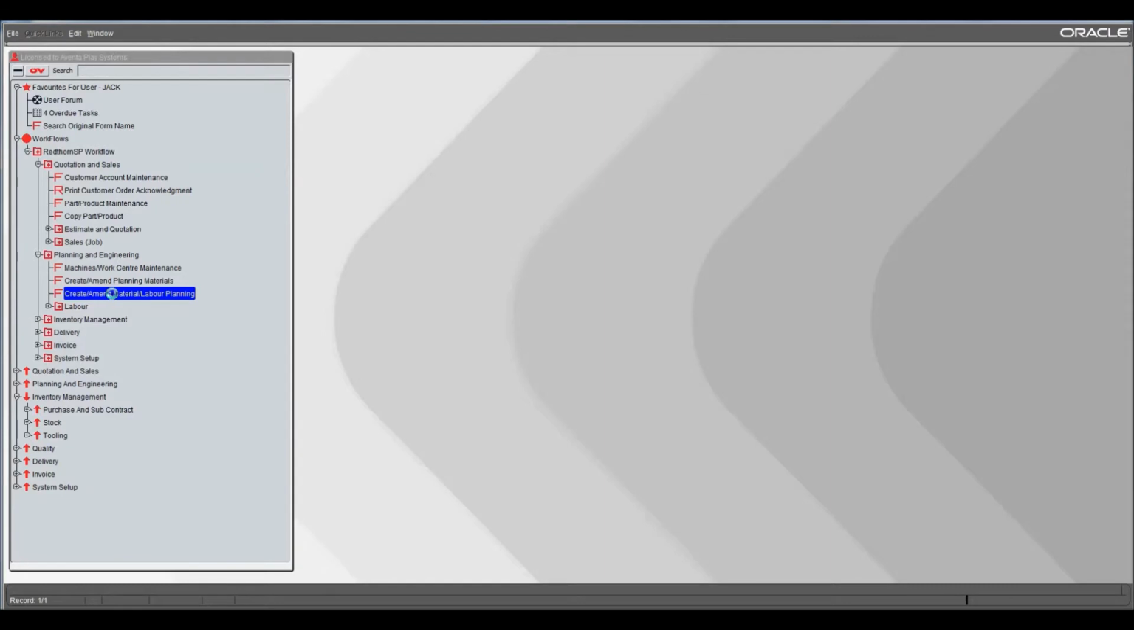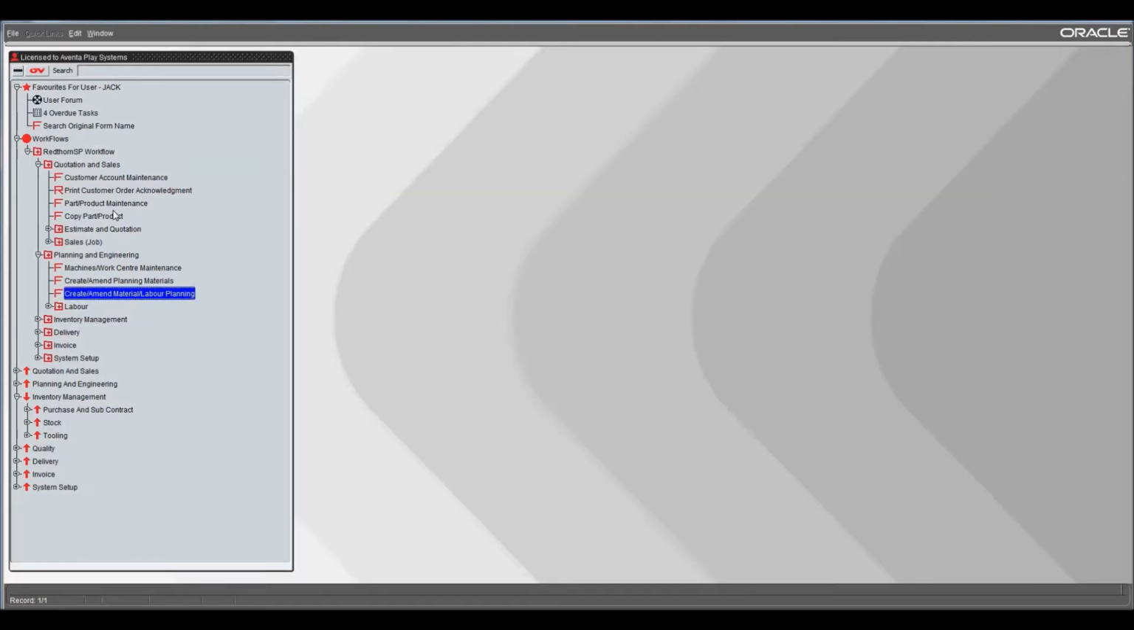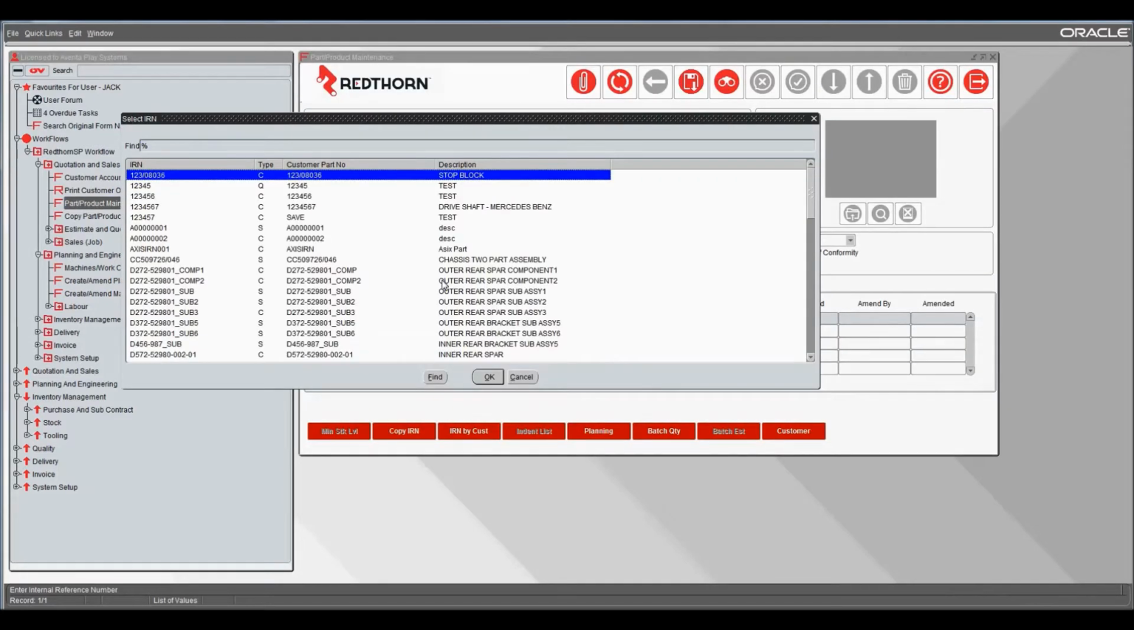So you can go straight into the planning screen straight from the planning and engineering folder, both on the SP workflow and the normal one. But a lot of customers will go through it through the part product maintenance screen. And so for the video, I'm just going to do exactly that.